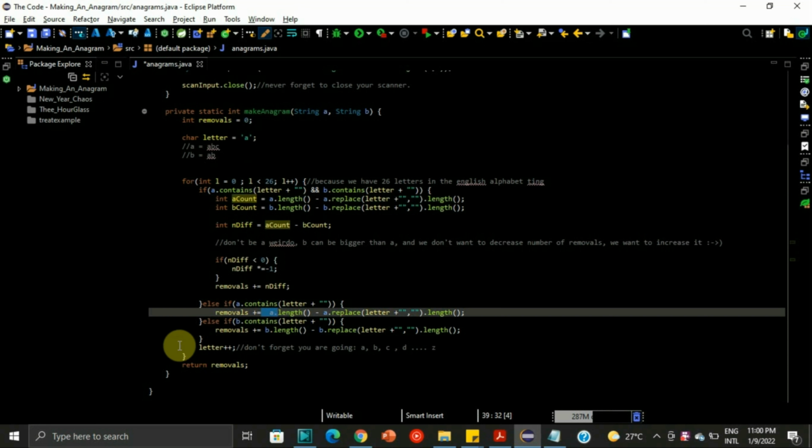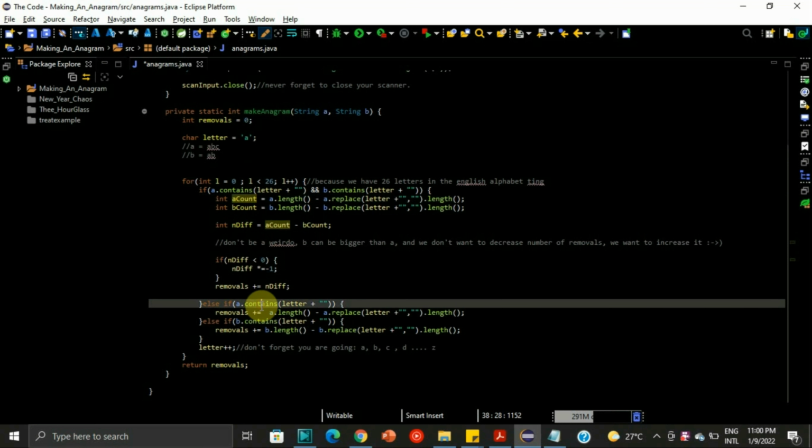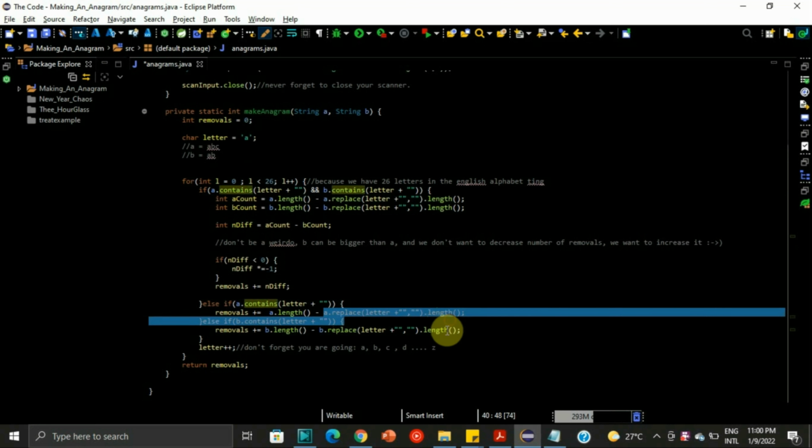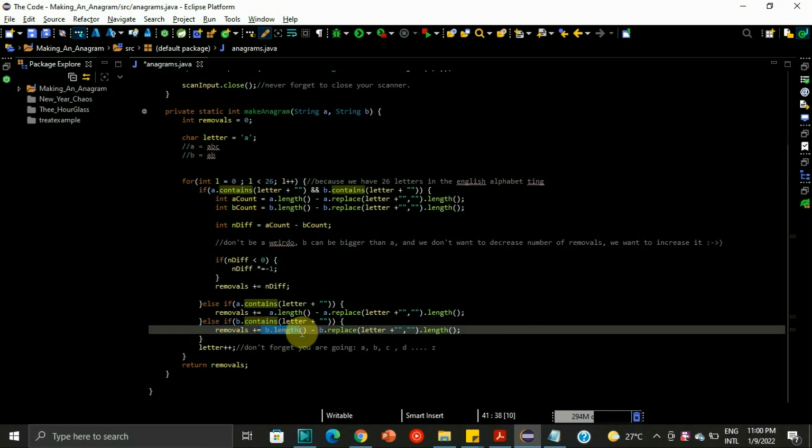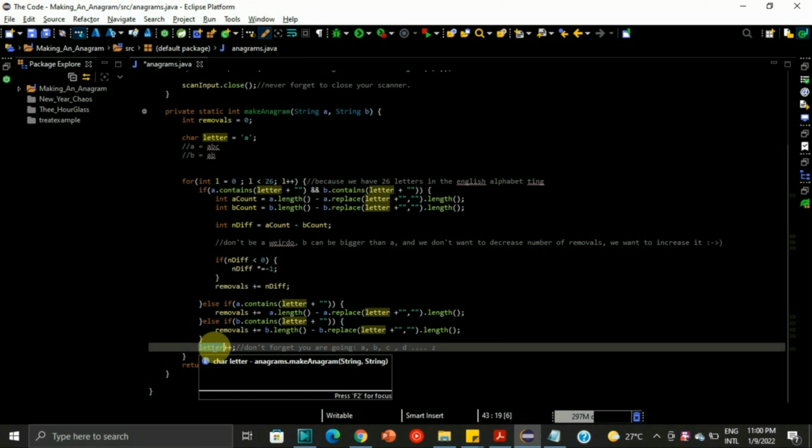And then here, if it's containing A, then I have to calculate how many removals there are if you're going to remove that character from A. And then I use the same thing here in B, and then I loop from A, B till Z. And that's my time, ladies and gentlemen.